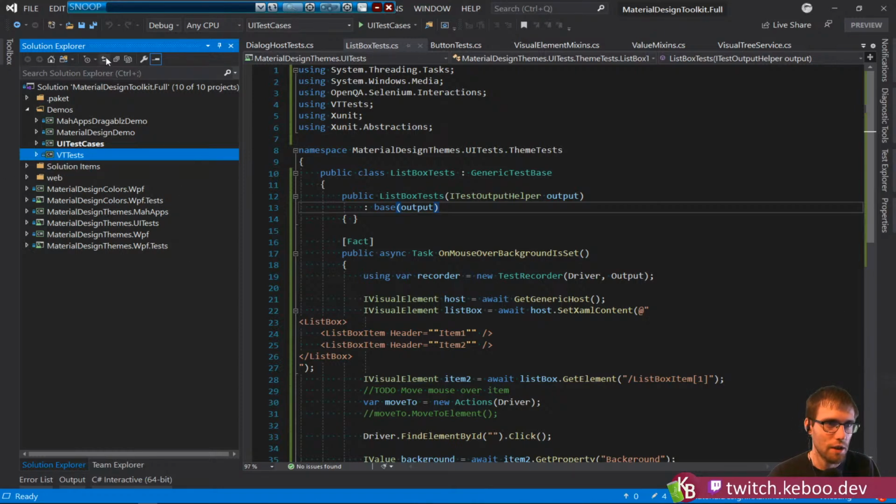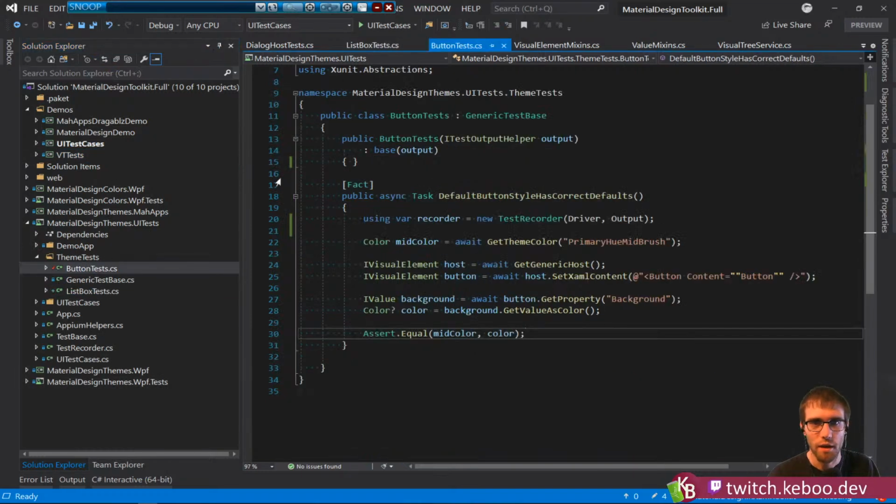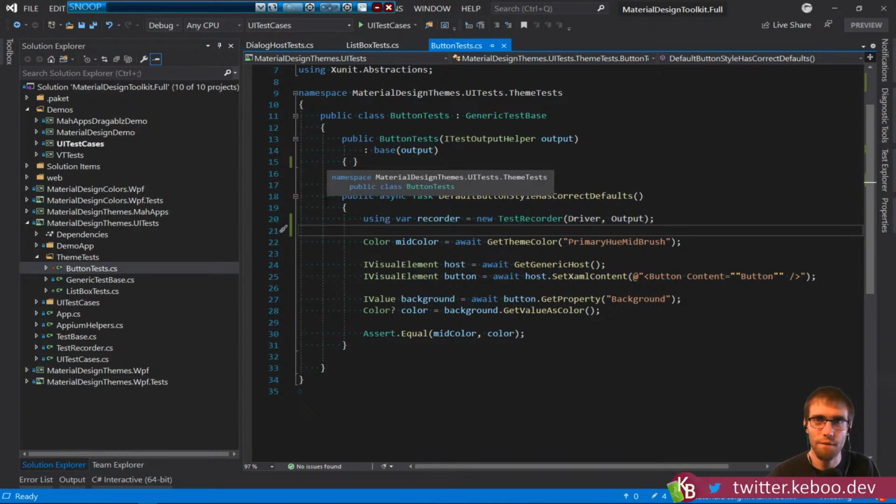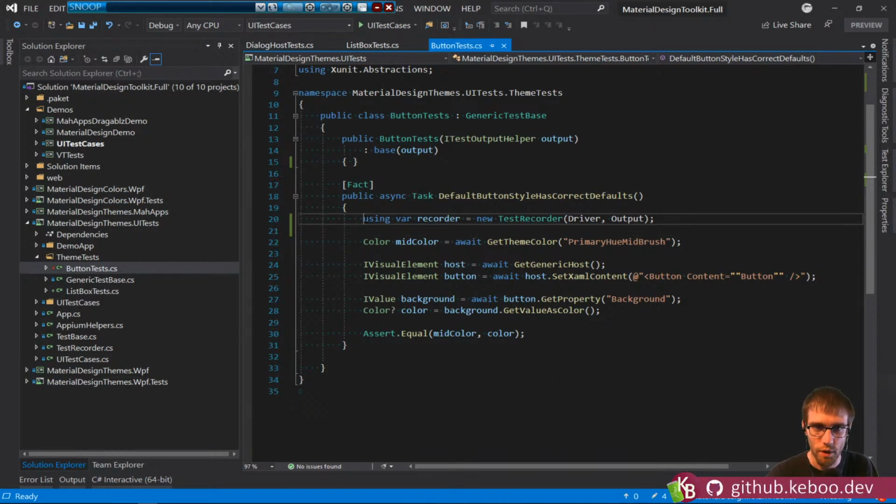But the proof is in the pudding, right? Let's take a look at one of the tests that I was able to write with it. So this test recorder is something that I built previously. This works around Appium and unit testing. Basically, on a failed test, it'll grab a screenshot, snapshot it at the point that it failed, and record it so that we get those included in the build outputs. So this is sort of just boilerplate here. We can ignore that. This here pulls out the theme color for the primary hue mid brush, which is great. We'll look at how that works.